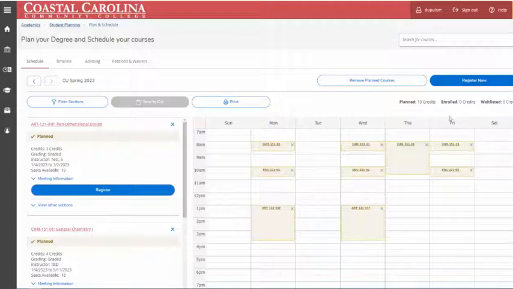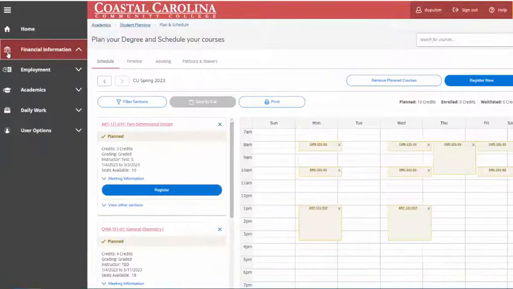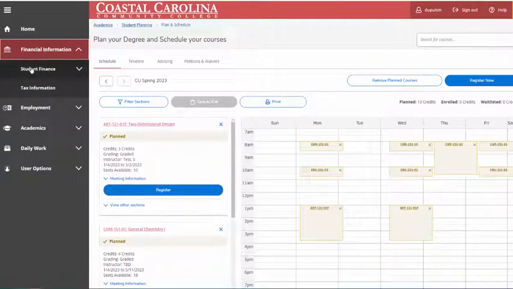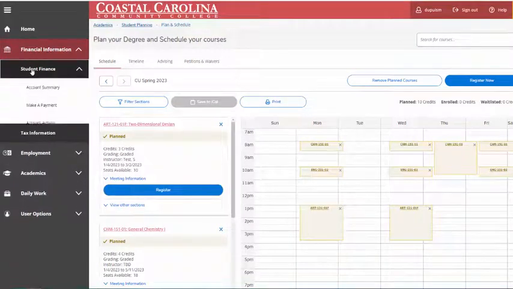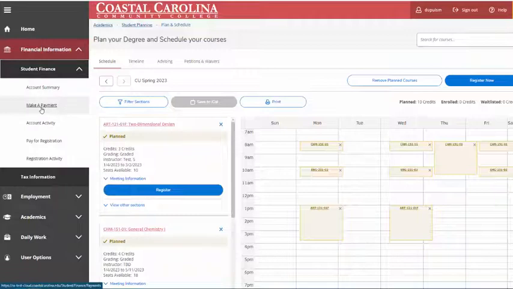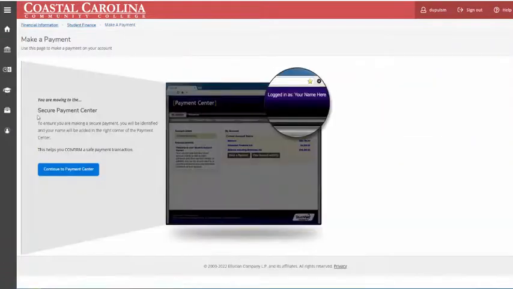Once I've registered for my classes, all students are encouraged to make a payment. To make the payment for your class, you're going to select this little building that says Financial Information. With the drop-down, you're going to select Student Finance, Make a Payment. This will route you to the Payment Center link, which you will click on and follow the directions to pay your tuition.